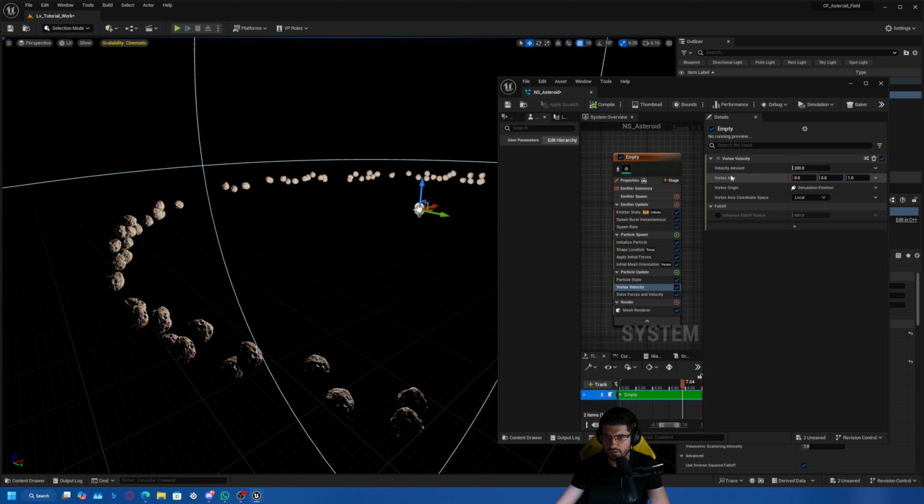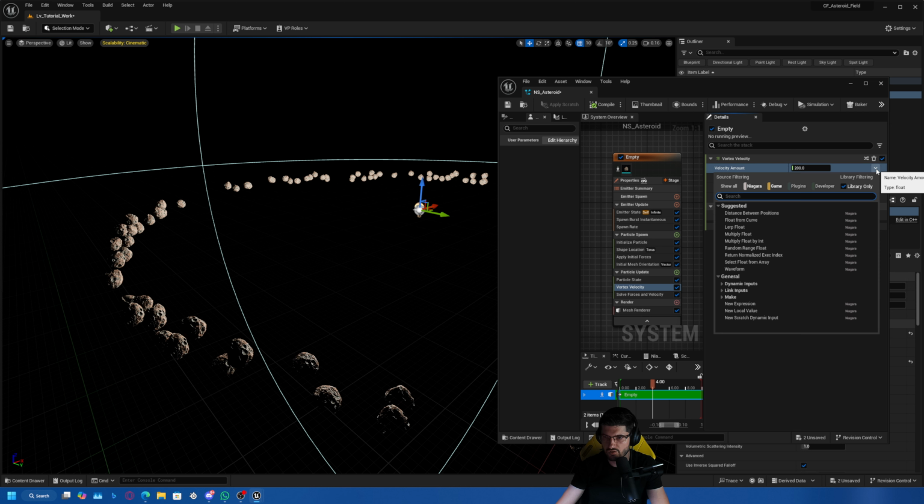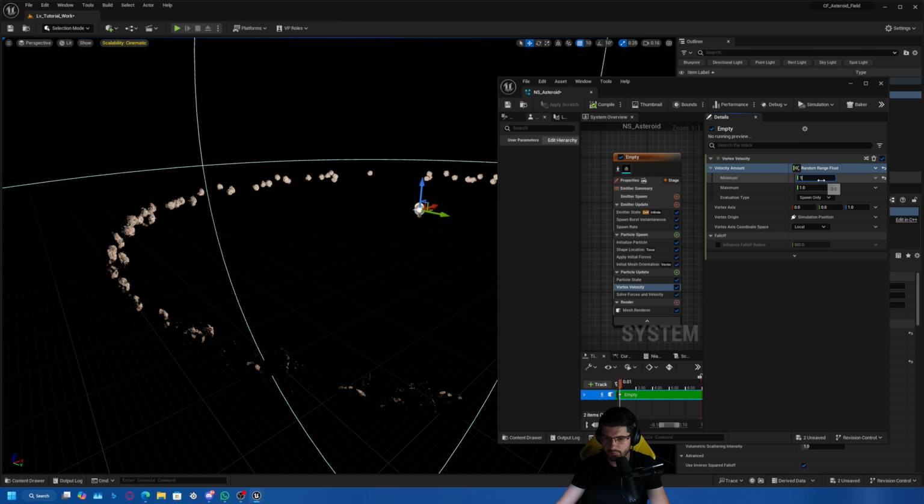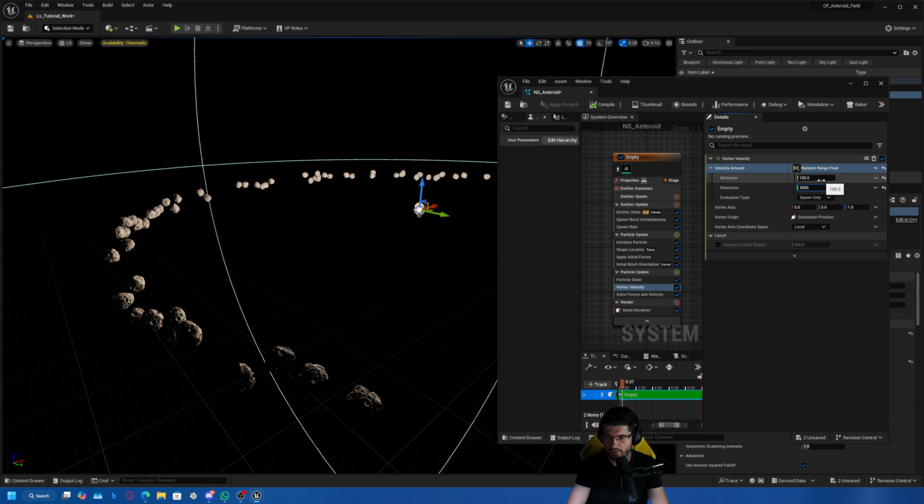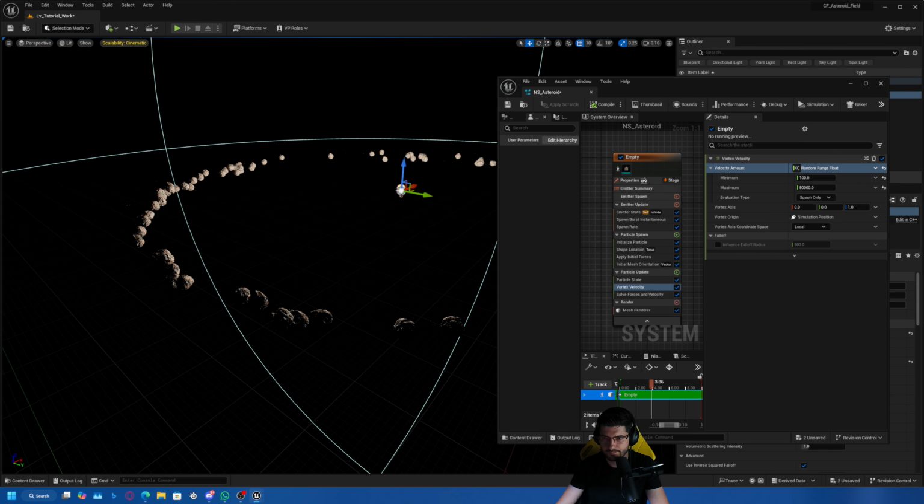And then with the vortex velocity selected, we have in here a velocity amount. So you can actually change this to a random range float. And I would put this between 100 to 5,000. And now you can see they're actually starting to rotate, which is quite nice.